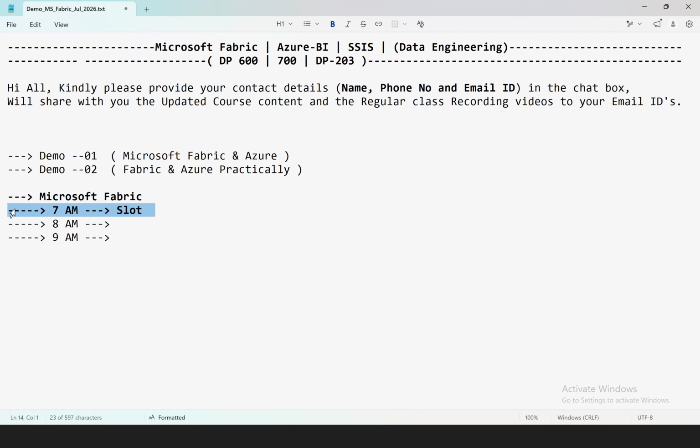Already a few people have confirmed. For the people who are interested, we have planned these two demos again. The course duration will be around 2 to 2.5 months, so it will be a very lengthy course. That is the reason, once we lock this slot, we will be opening the same 7 a.m. slot again after 2.5 months.